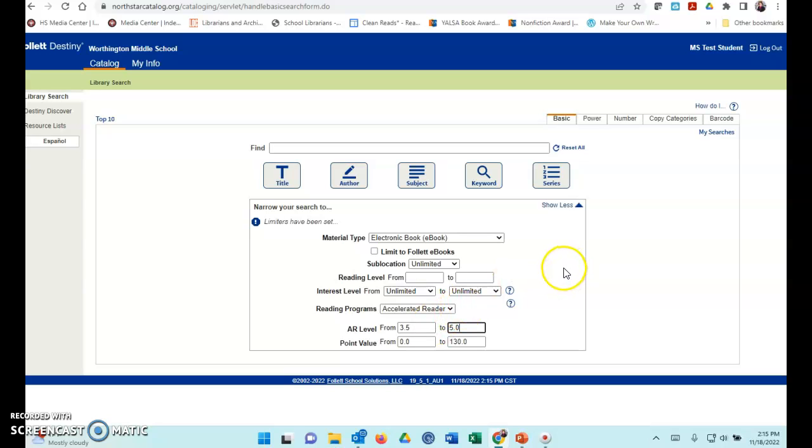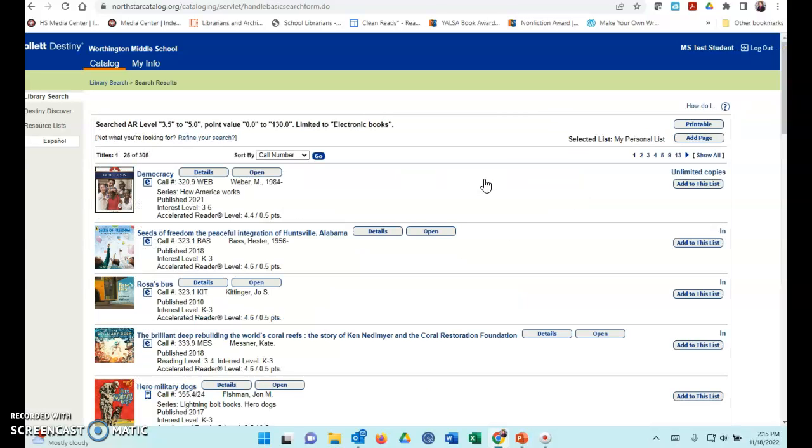Okay. Then we're going to go on to find the keyword button and we're going to click on that. We could search our ebooks by a title, we could search them by an author, but the reason I'm clicking on keyword is because it'll give us everything that's available at my accelerated reader level in an ebook. So I hit keyword and I've got 306 books that match that level.